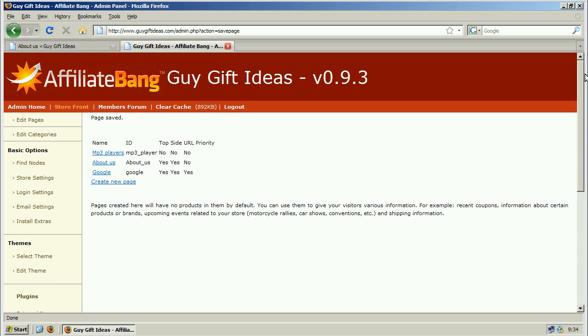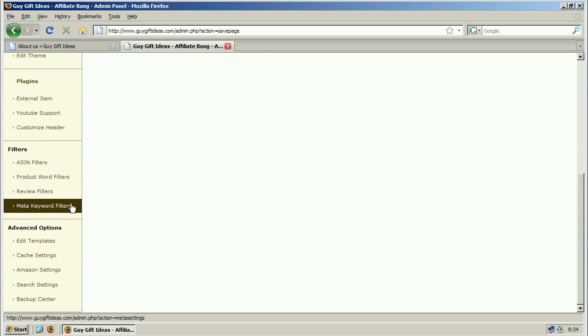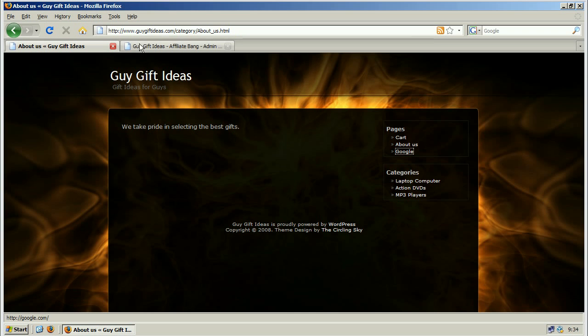Now there are a couple more options here, but as you can see with Affiliate Bang, it is pretty easy. Pretty much whatever feature you would want, it's already in there. And with Affiliate Bang, it really is a bang to get your own store set up the way you want to with the items that you want, with a unique look and feel that no one else would have.